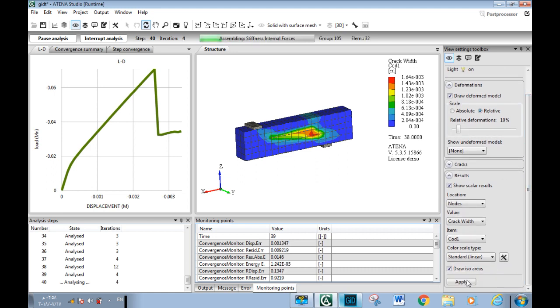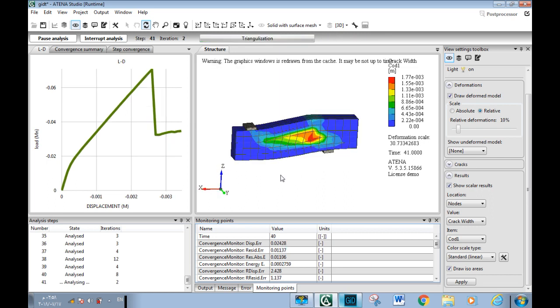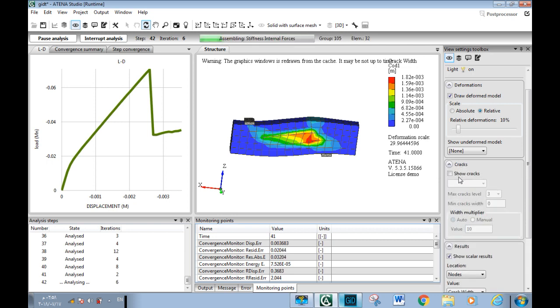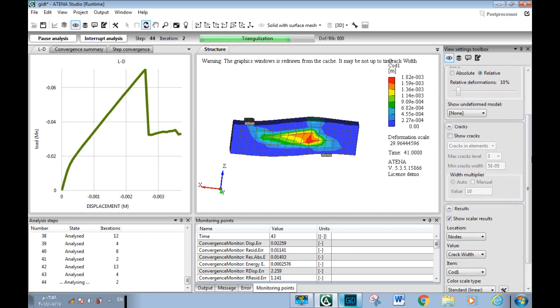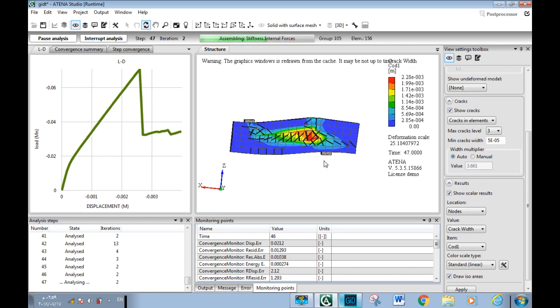For better view we can also display deformation, as we see the model change. Also cracks can be displayed on the surface. From here crack, maximum 3 and minimum value 0.0005 maybe, it's good, and apply. As we see, cracks appear on the model.